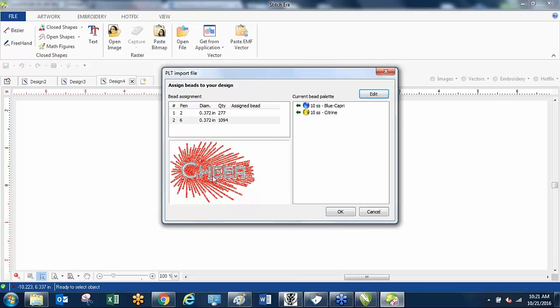Okay. Step number 1, bring in the PLT file. Step number 2, build the bead palette. Step number 3, apply the stones. If you make a mistake, just choose the right area. And step number 4, click on OK and size appropriately.